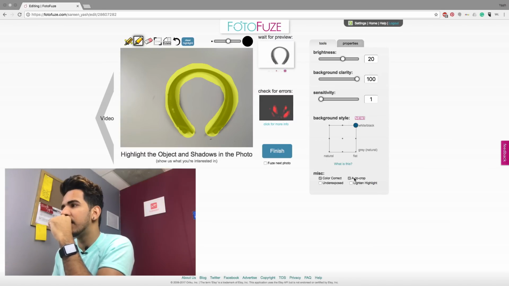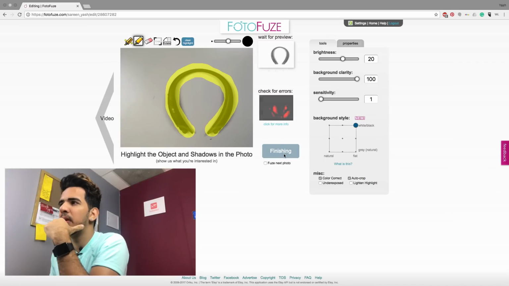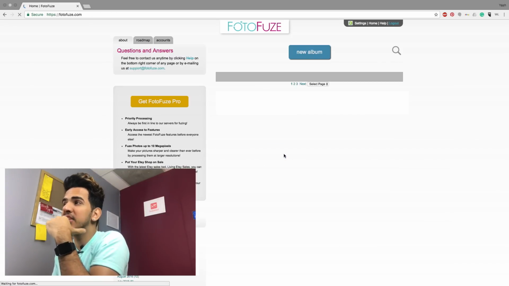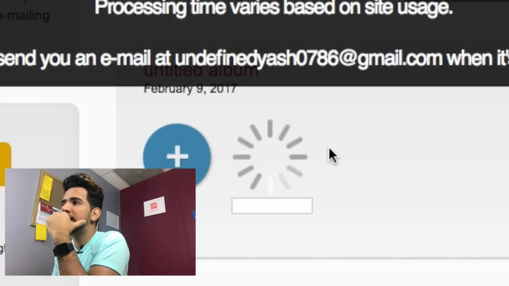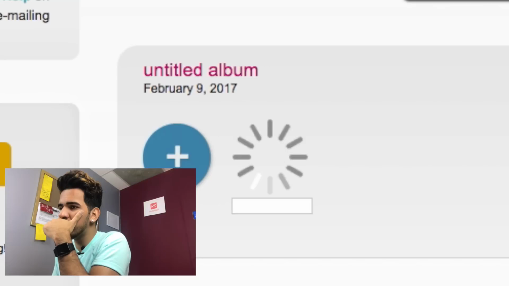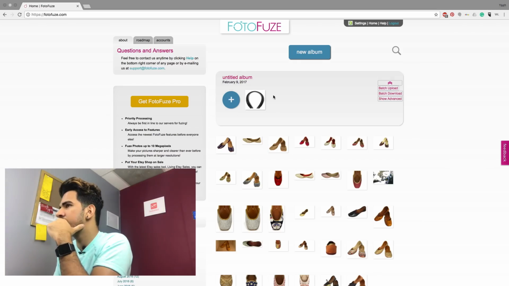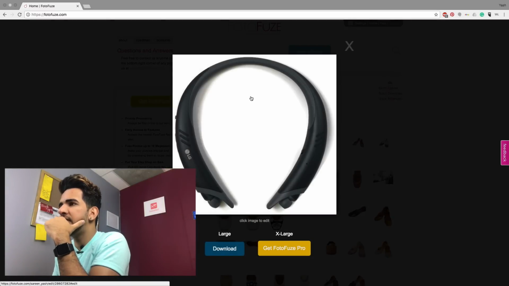But I hit auto crop here, so it makes it into a square. It tries, but it doesn't do it well. Hit finish. It's gonna do its magic. And let's open the final product. It's gonna try to load. All right. And the final product is ready.